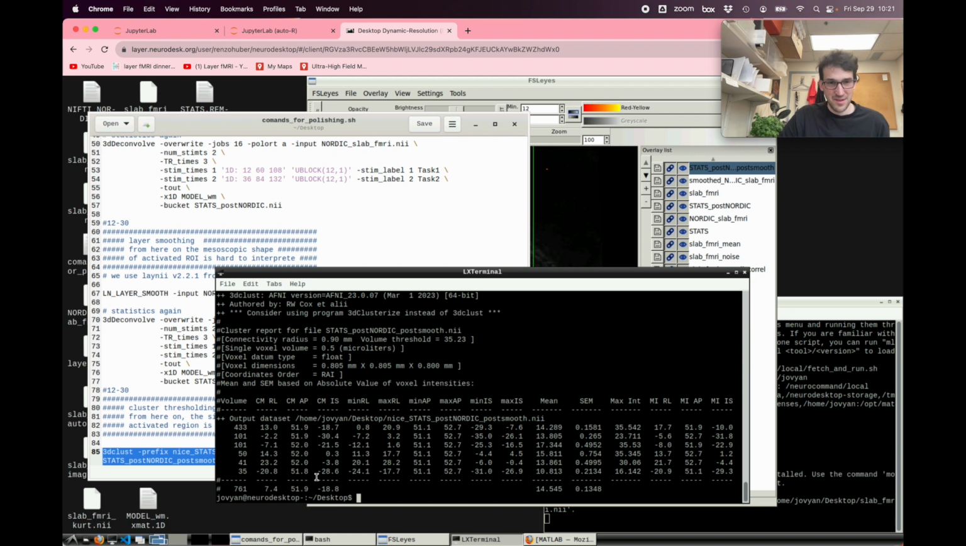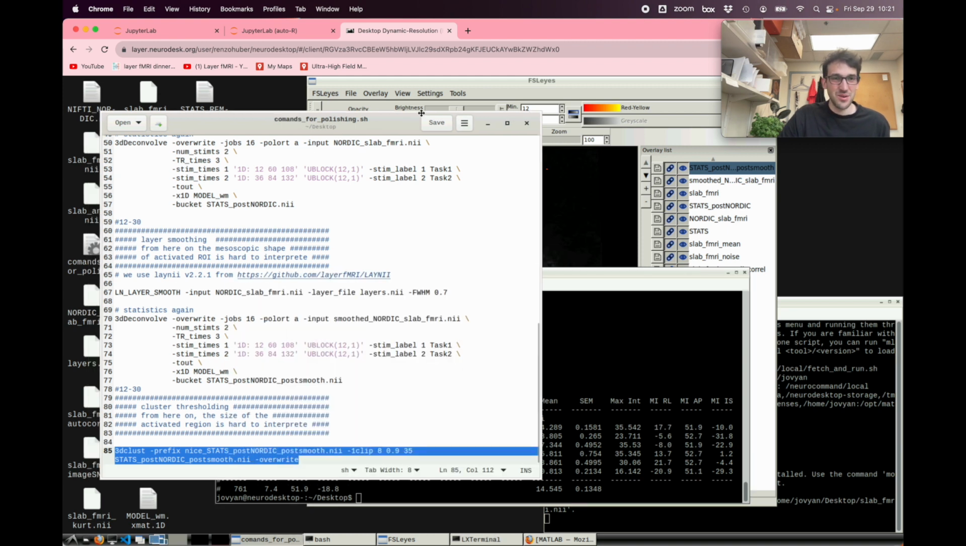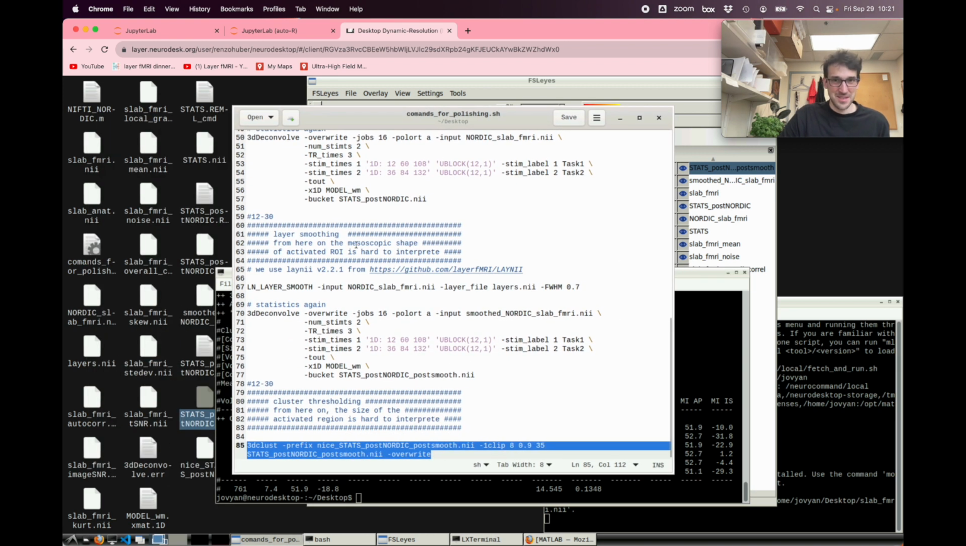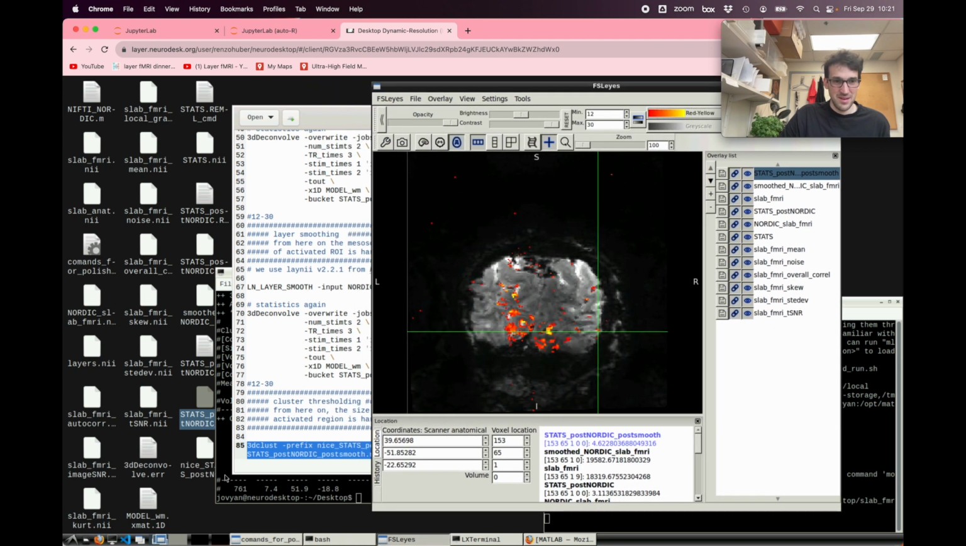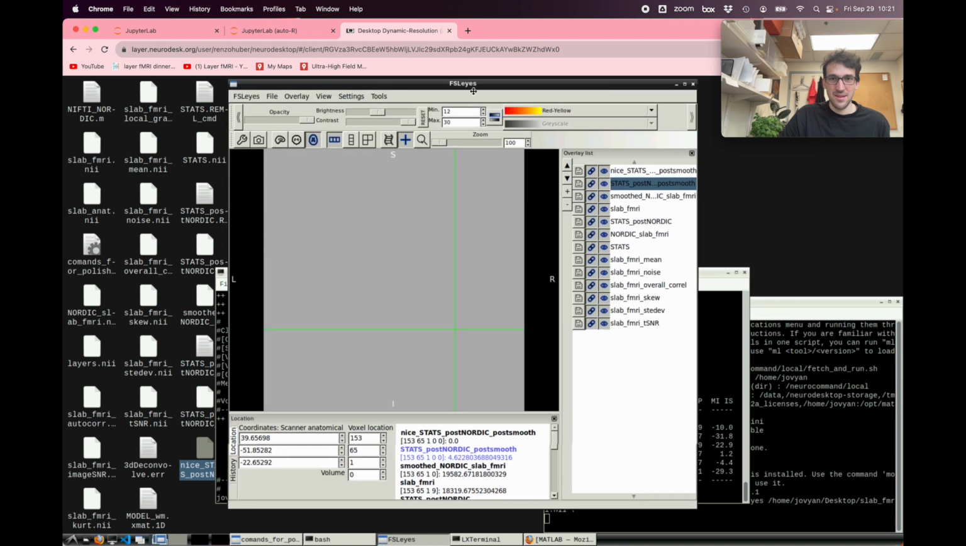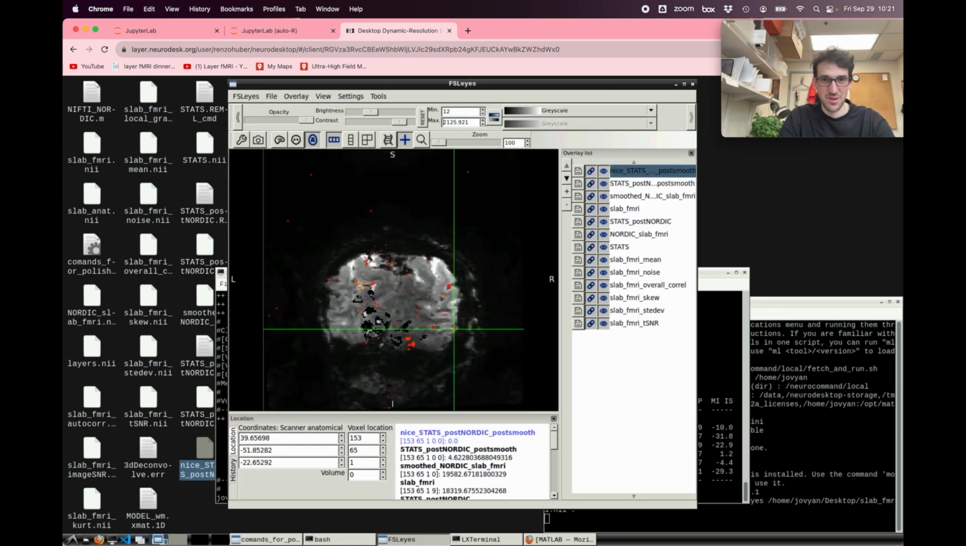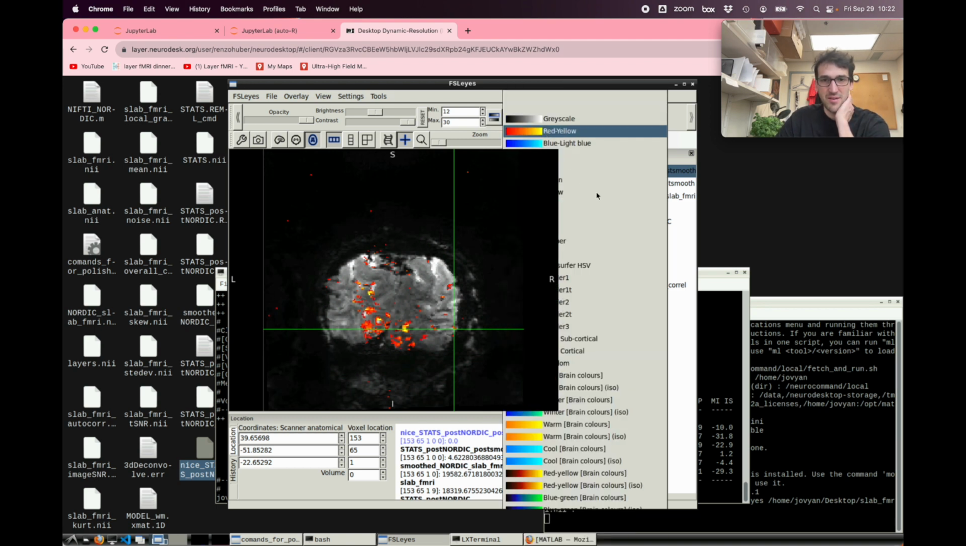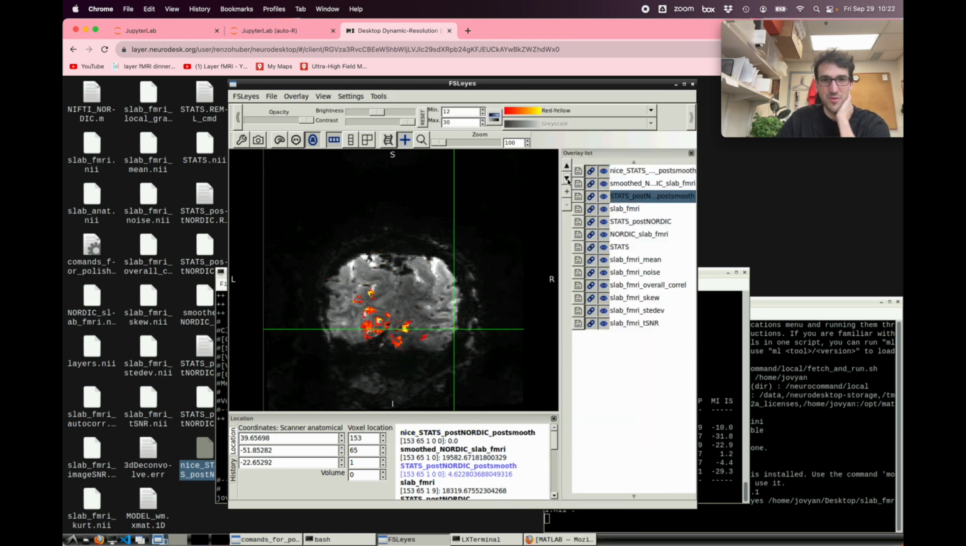And now I should have a file that's called nice statistics, which I'm gonna drag and drop in here. And again, I'm using the same statistical thresholds of 12 and 30, excuse me. I'm making it red, and now I can remove this one, and you can see how nice and clean it is now.